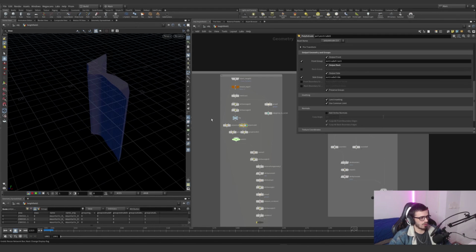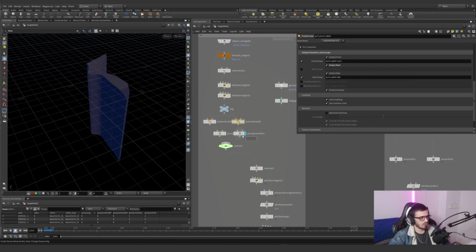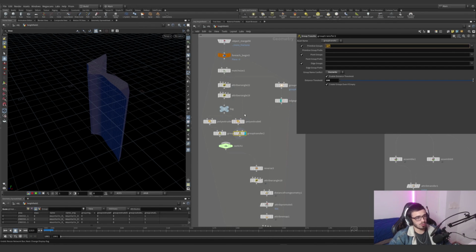Then I'm doing this. Hey, extrude. Hey, transfer the big primitive.